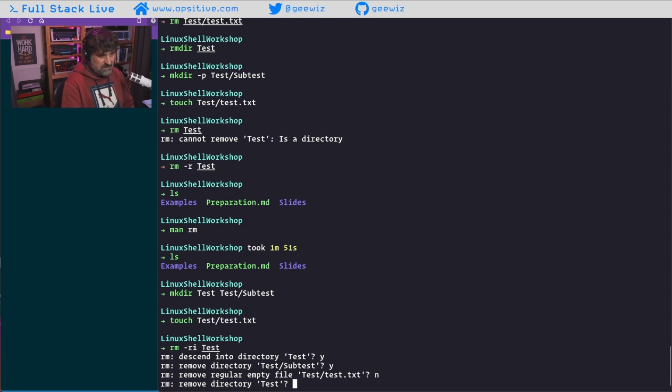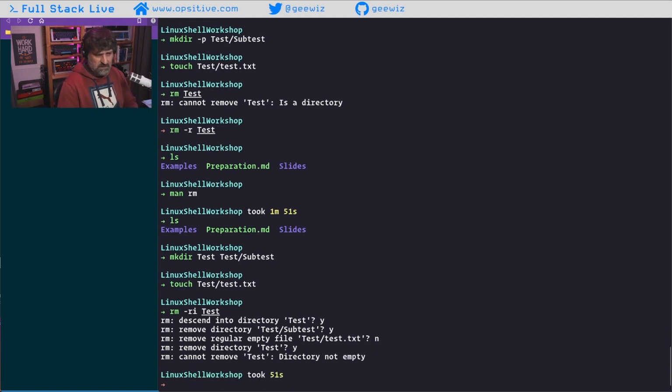And now it asks me to remove the directory test. If I now say yes, I'd expect it to fail because thanks to the fact that I didn't approve the deletion of test.txt, it can't delete the parent directory either. Good. And thanks for the question, Exegeteo.